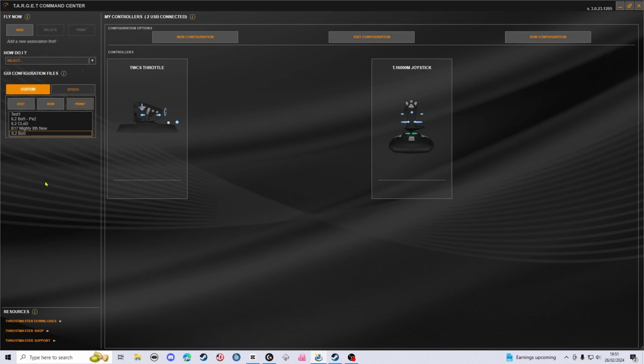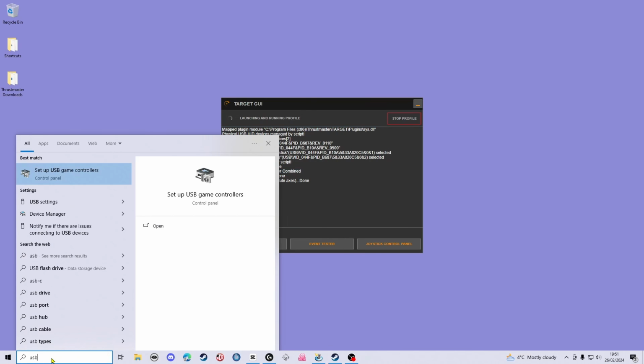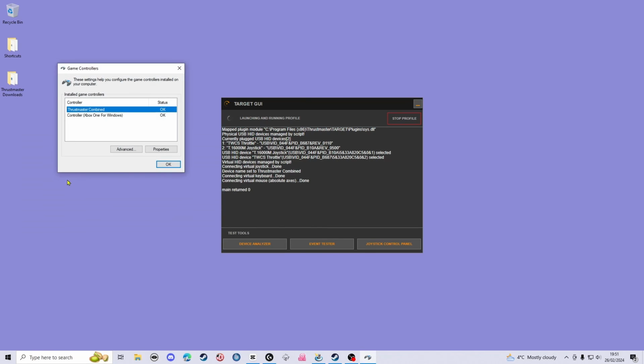Once you've completed your setup and you're ready to play the game, you must run your target profile before you launch the game. And if it's worked, you should get a box like this. What target does is it combines the throttle and the stick into a virtual controller called Thrustmaster Combined. If you get an error message at this point, you can try restarting your PC to see if that clears it up. Otherwise, you may need to uninstall everything, including the target software and your HOTAS and its drivers, and start afresh.